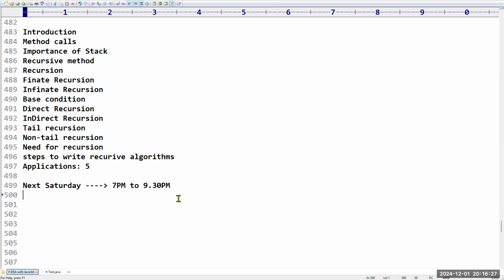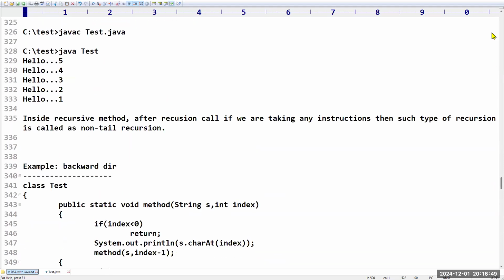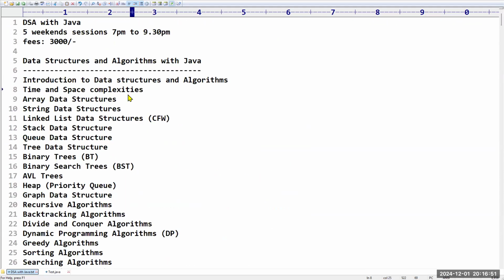Yes, sir, clear. But one doubt is, there are more examples and the complexity is more, right? So 5 weekends, is it possible to finish it? Yes, sir, it is possible. Maybe if time is not permitting, one weekend extends, nothing. Here we are not very strict on the timing, sir. As early as possible, I will try to finish. But I'm not going to skip any topic. Every topic we are going to cover.